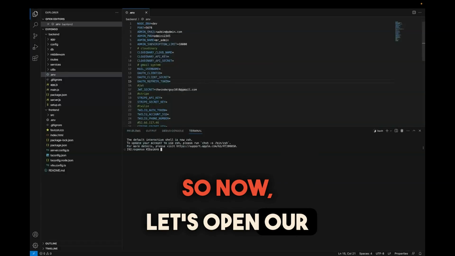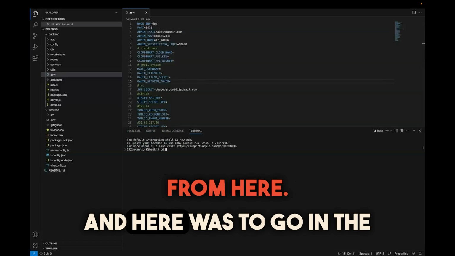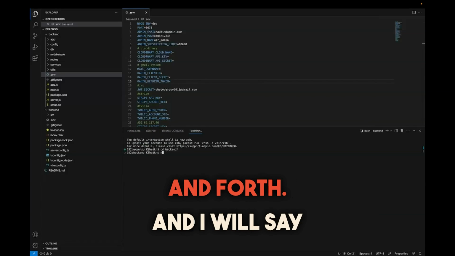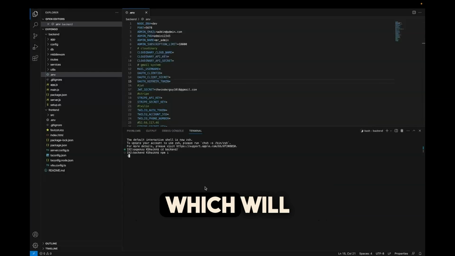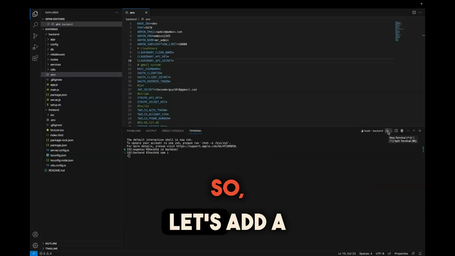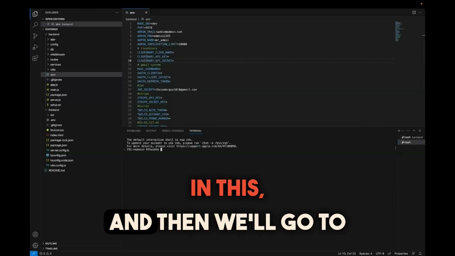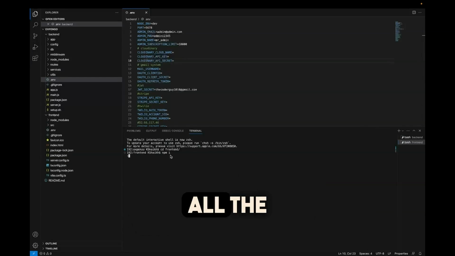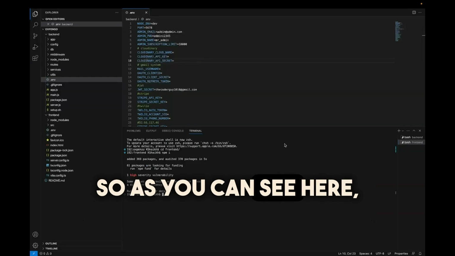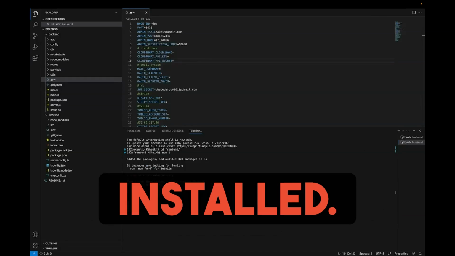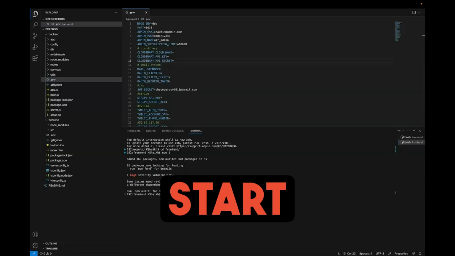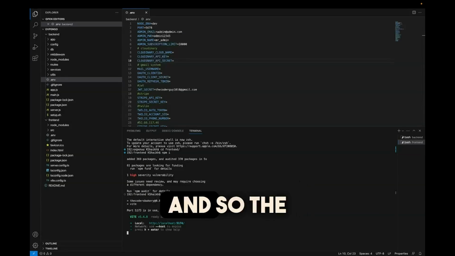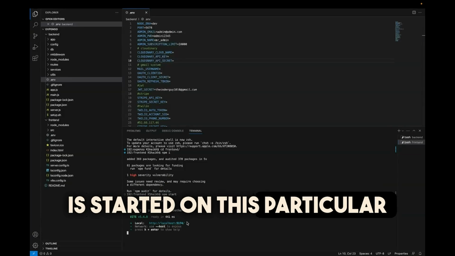Now let's open our terminal from here, and first we will go into the backend folder, and I will say npm install, which will install the dependencies. Let's add a new tab, and then we will go to the front end. In the front end also we are going to install all the dependencies. As you can see here, both the dependencies are installed. Let's start the application. For starting the application, you can simply say npm start, and the application is started on this particular port.